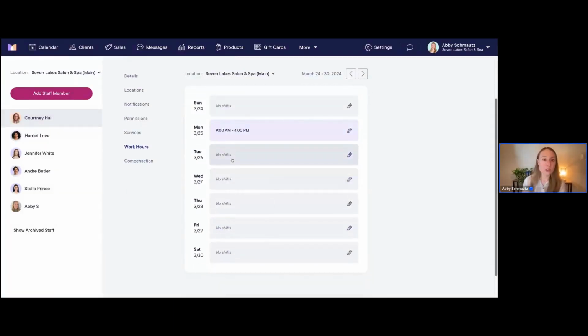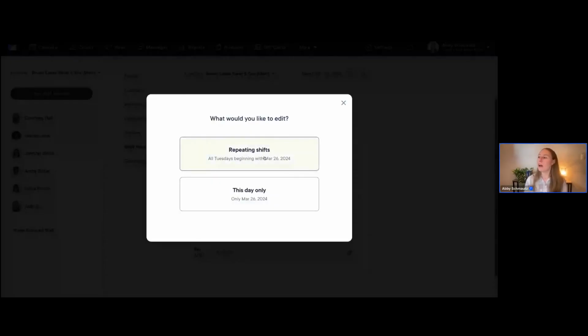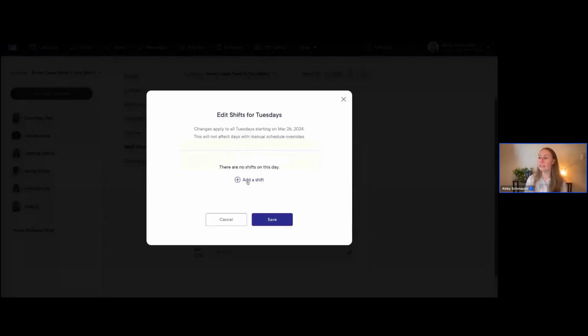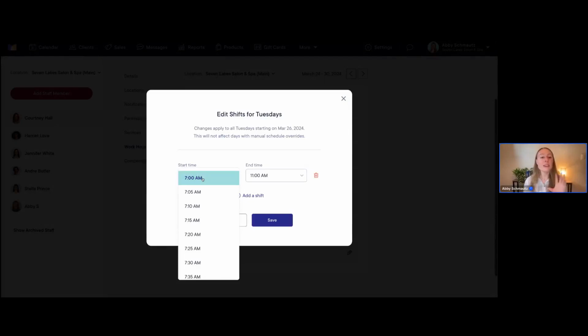Okay, now she's also working on Tuesdays. So I'm also going to click repeating shifts again. Let's go ahead and add a shift. I think this is really cool because when you're adding a shift, let's say that she likes to take a lunch break on Tuesdays. You could set up your shift here, and that will build in the break time for lunch break or whatever it may be. I'm just going to show you an example of how you would do that.